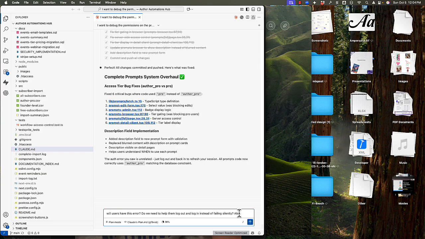Also, I asked you to check the other features, workflows, events, and tutorials for global issues related to the author pro versus pro issue.